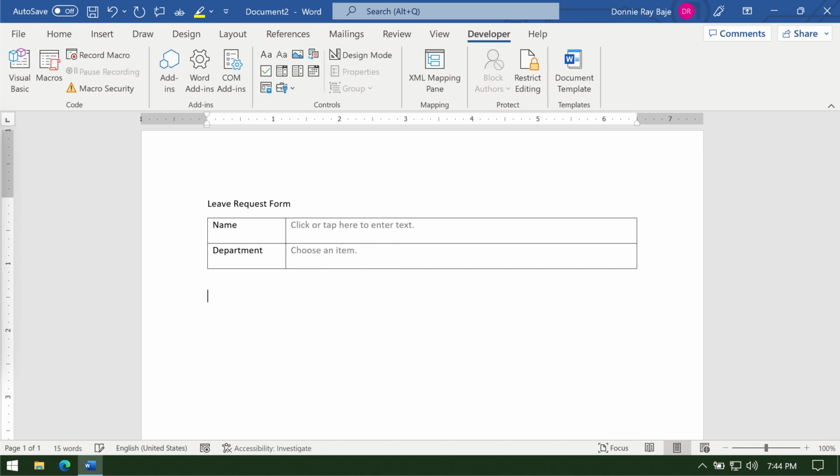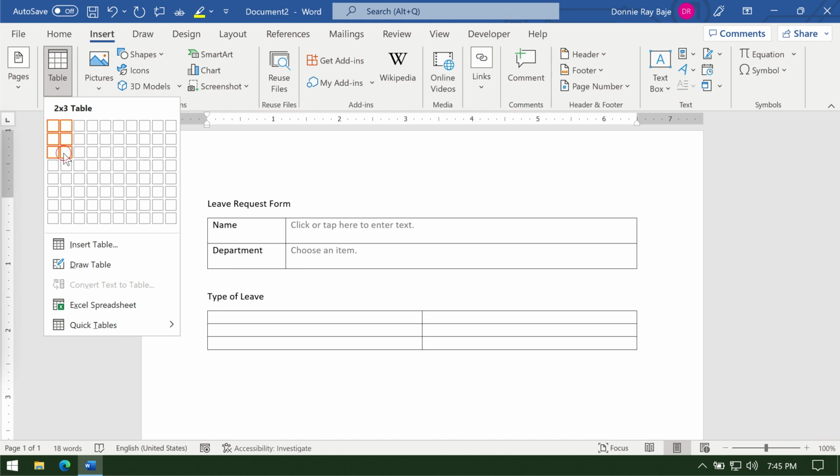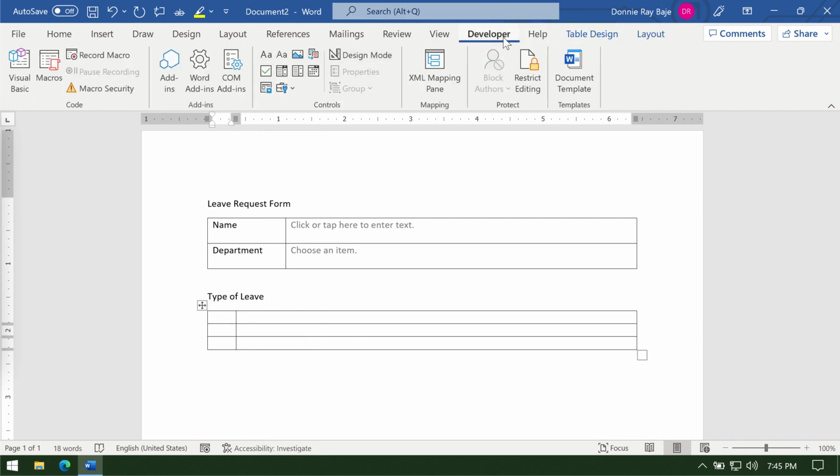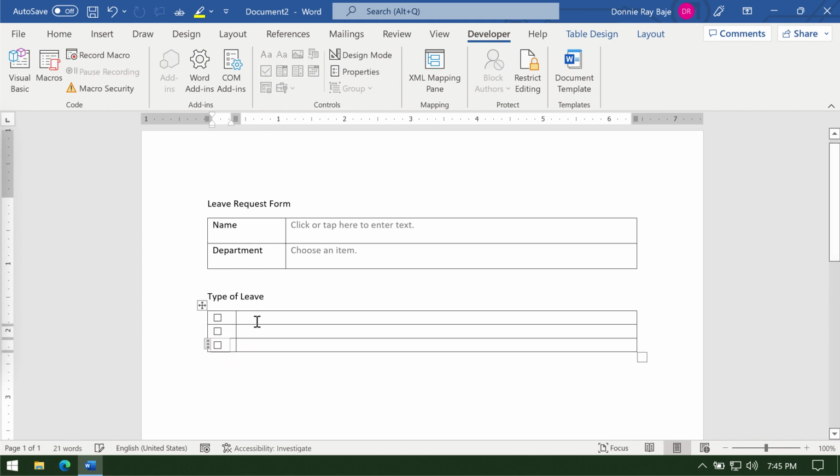Okay. Now, let's say that we want to have an indicator of what kind of leave is going to be filed. So, type of leave. And for this one, I want a checkbox. So I'm going to insert a table again. And I will drag the border over here. And then I will insert under the developer tab this checkbox. So checkbox, checkbox, and another checkbox. This kind of form control will allow the user to click that option.